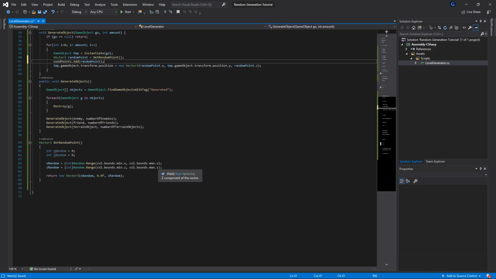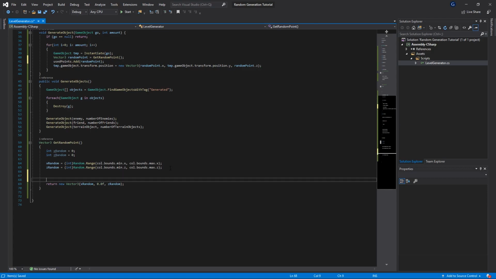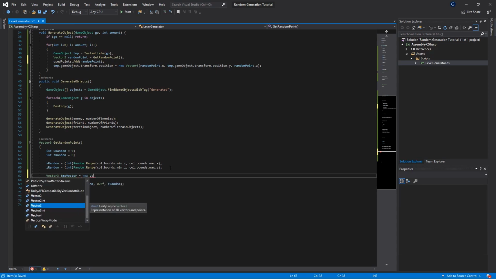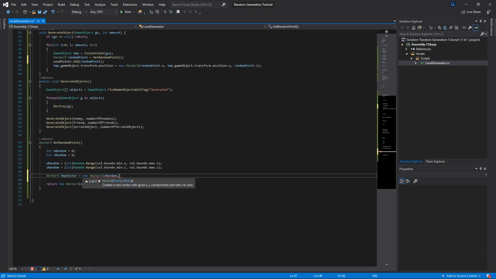So just here after our xRandom, zRandom, we want to create a temporary vector. We'll say Vector3 and call it tempVector. We'll make it a new vector point using what we've got from our ranges. So we're going to pass in xRandom, 0 fixed on the y, and zRandom.